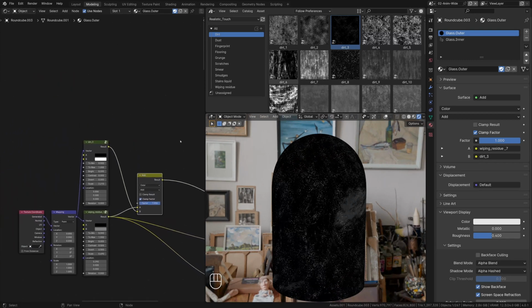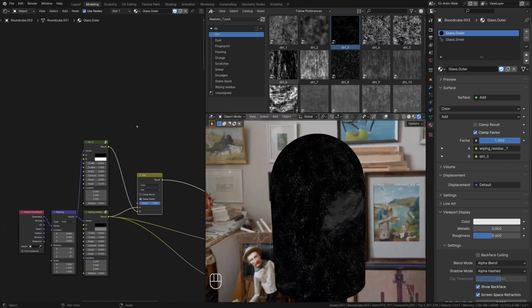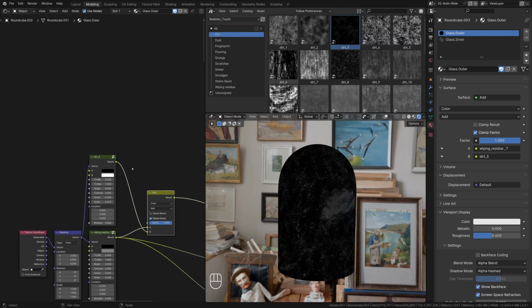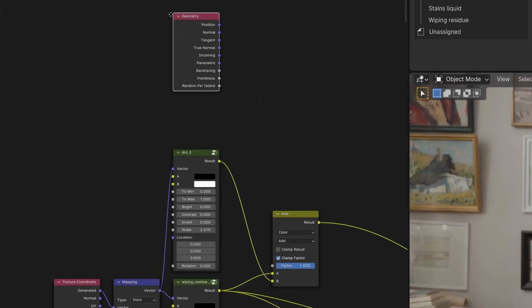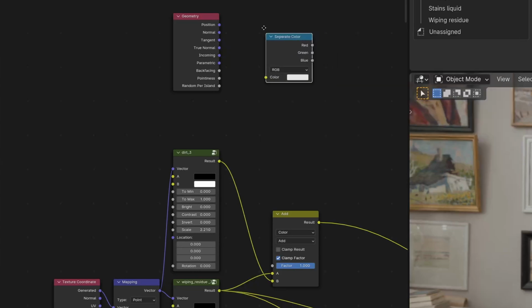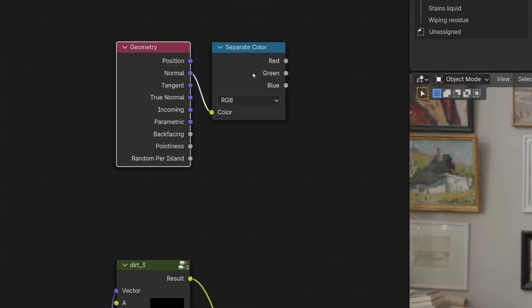This looks good, however, we only want the dust particles to sit on the top part of the glass object. For this, we will utilize the object's geometry data to isolate the top part. Let's add a geometry input node, and let's add a separate color node.